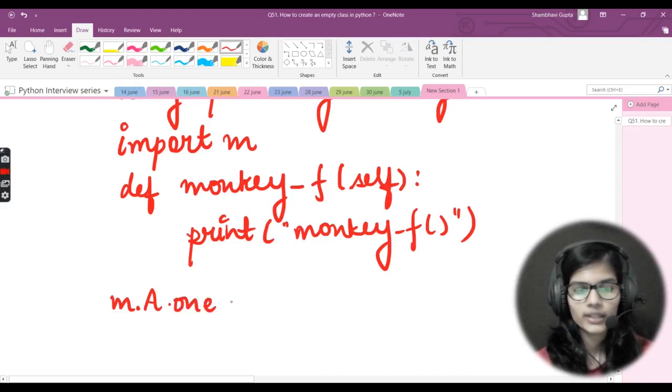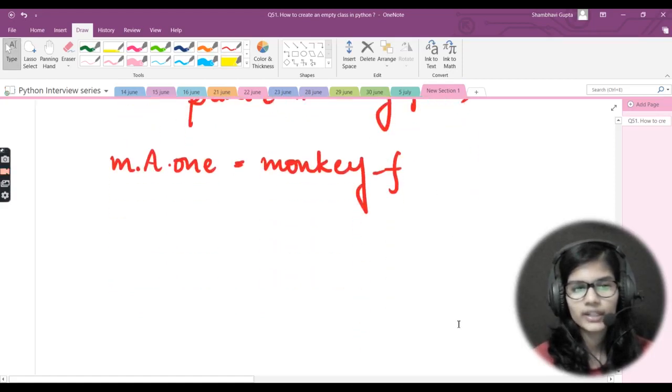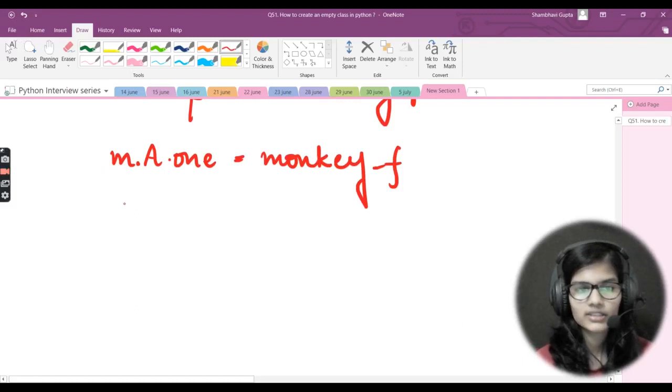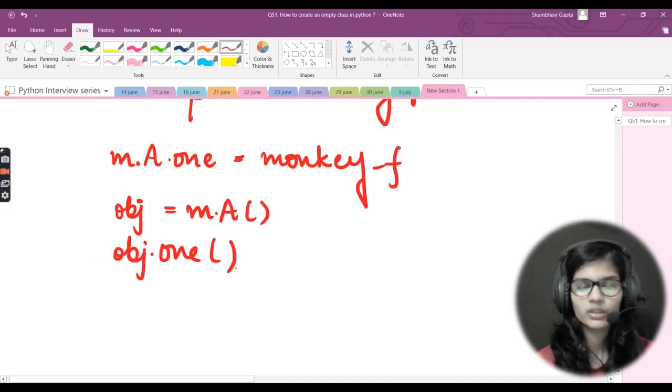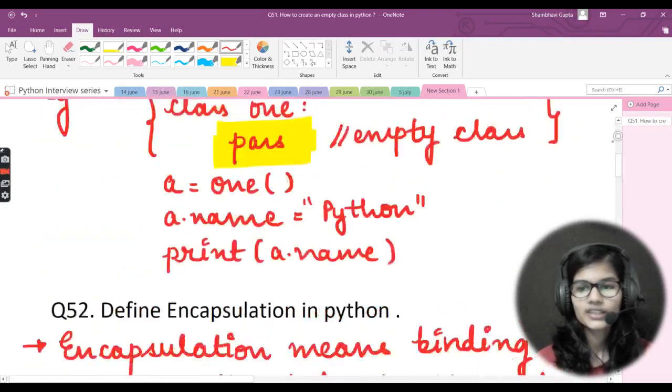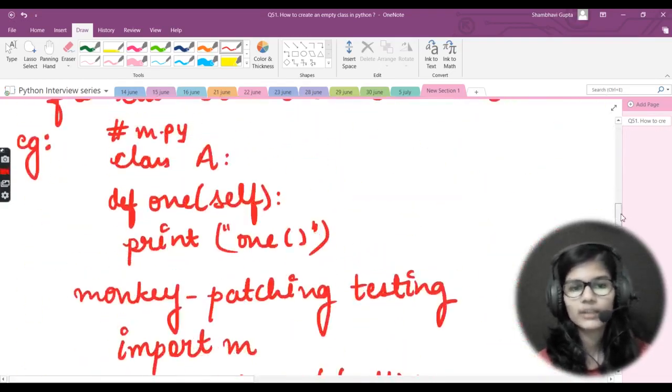So m.a.1 is equal to this function, monkey_f. Now after coming on to a new line, I'll be making the object for this class. Let's say that object is obj. obj = a, my class name was a, so I just made that class object, and I would simply write obj.m and call the 1 here. So this is how we perform the monkey patching here.